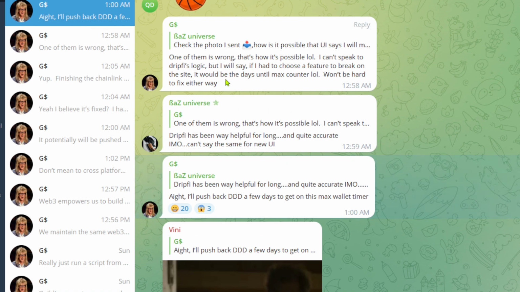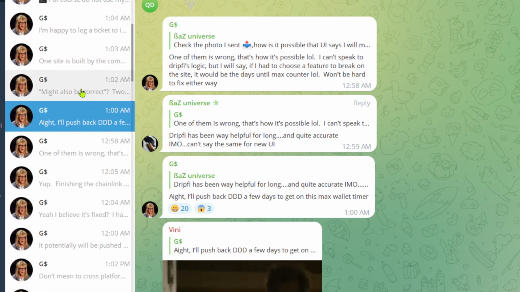Let's see what's next. All right, I'll push back DDD a few days to get on this max wallet timer. I think that was a joke, maybe. I don't think he's actually in charge of that, but I guess referring to somebody talking about the timer on the site being incorrect.